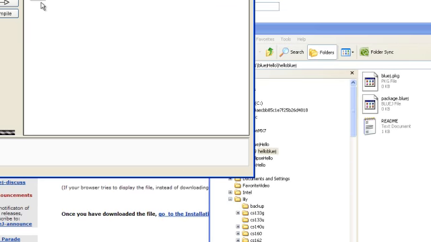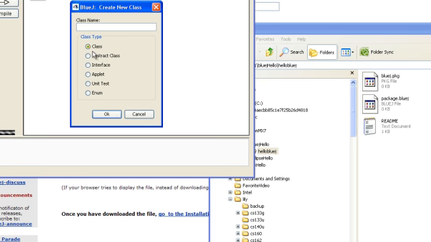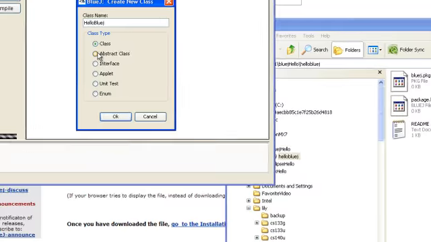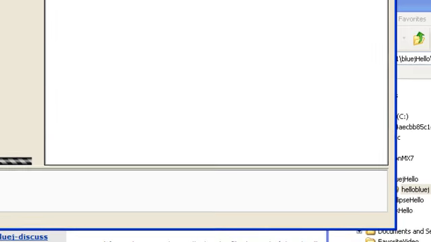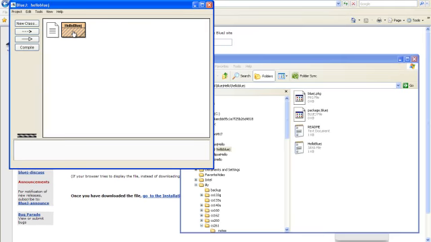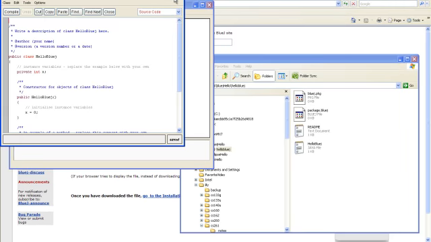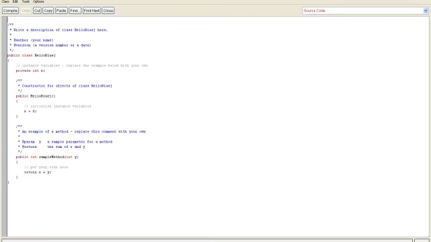Alright, and now if I click on New Class and give it a class name, let's call it Hello BlueJ. And it's a class. We will talk about the other ones later. So it's a class, and click on OK. And double click on this box. This box represents the class. If you double click on this one, this is an editor. And let's take a detailed look.